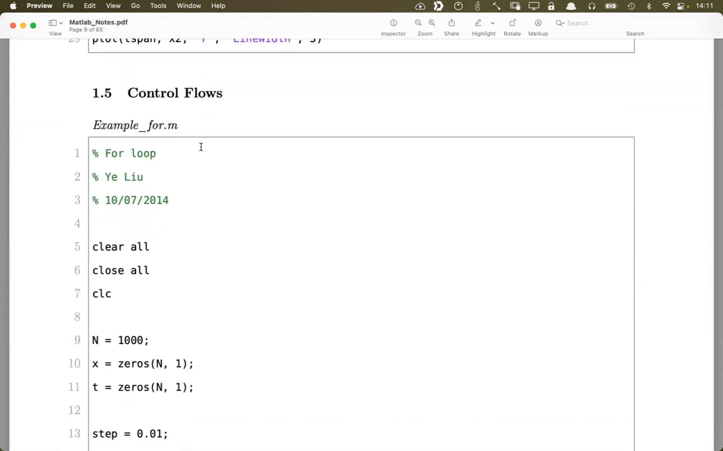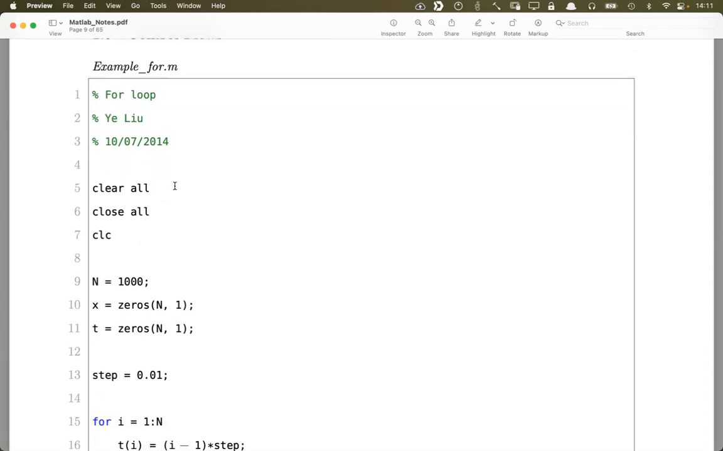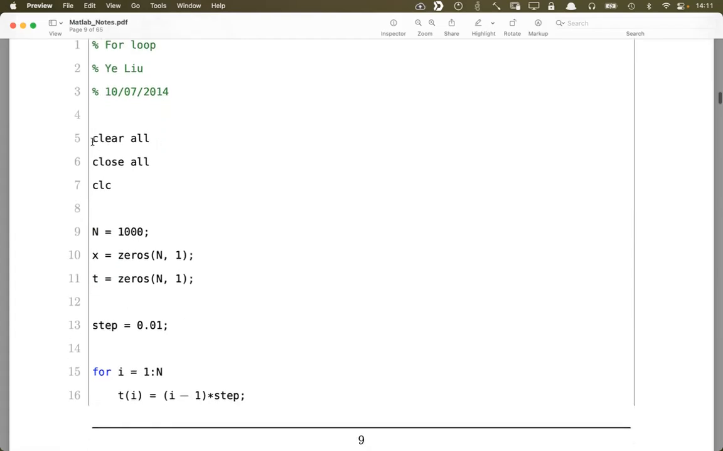Okay, control flow. So example 4. This is just to let you know how to build a for loop, the same commands for loop. My name, date. Now clear all, close all, clc, n equals 1000. x equals zeros, n comma 1. So for this one, let me copy. We cannot copy. Okay.